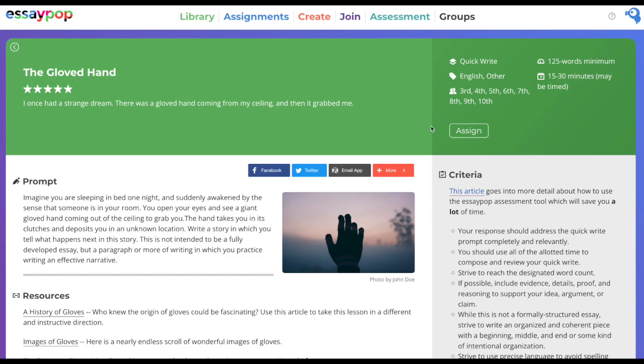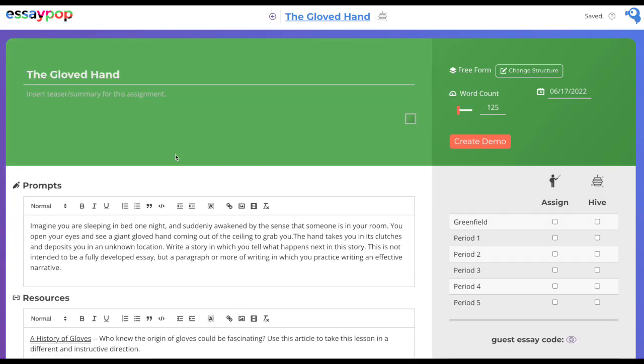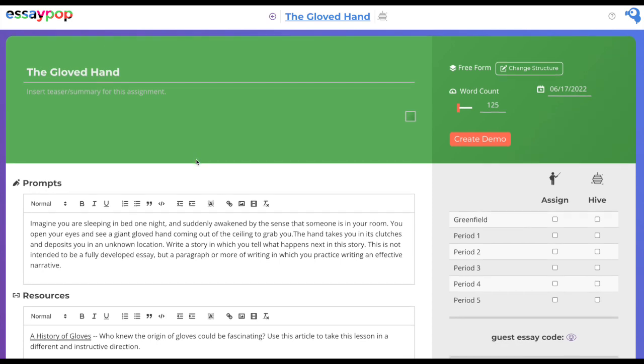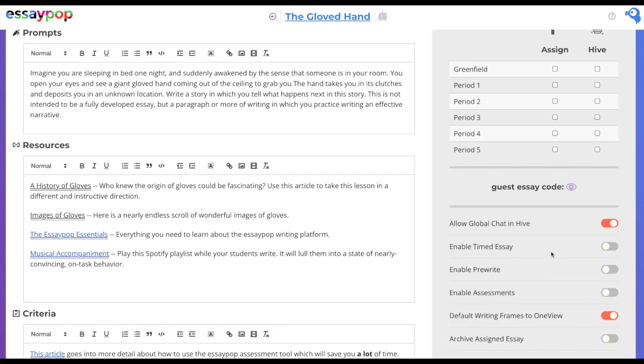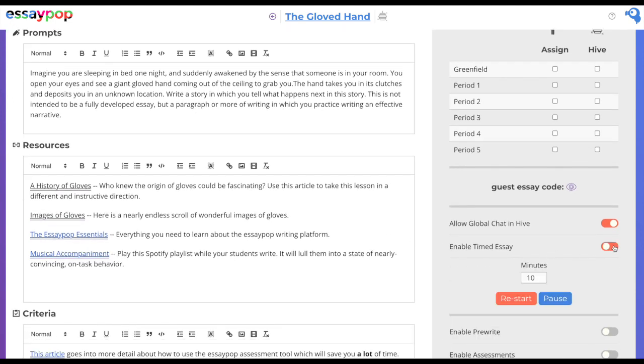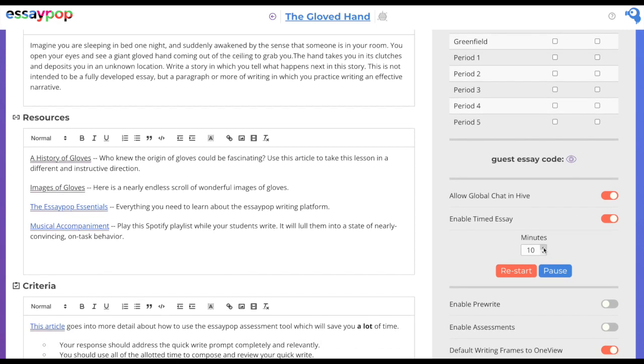And again, we'll go ahead and assign this. Here is the dashboard. And what we're going to do here, after we've assigned it to our students and got them into the Hive, I'm going to go ahead and enable the timed essay feature. Okay? Now it is defaulted at 10 minutes, but we're going to go ahead and give these students 20 minutes to write this little story.